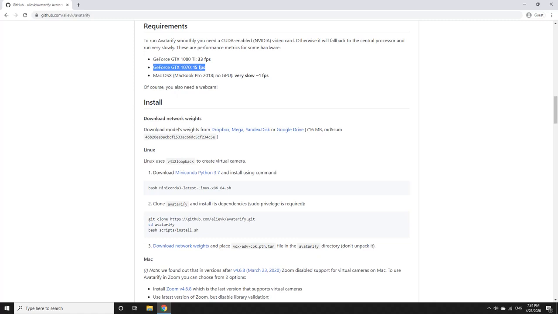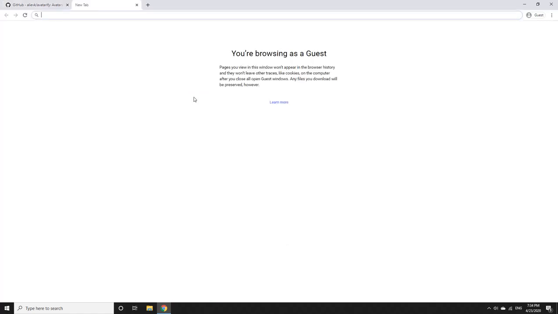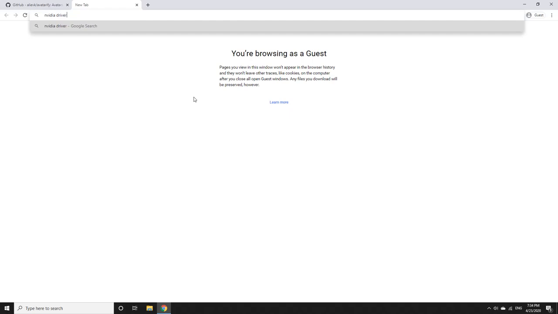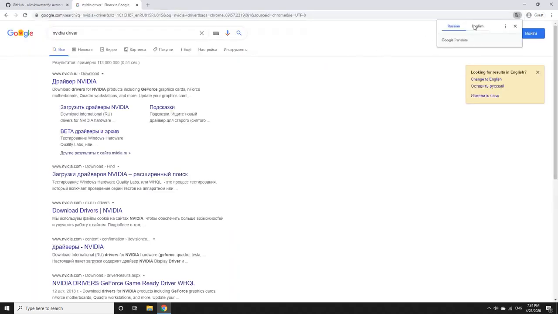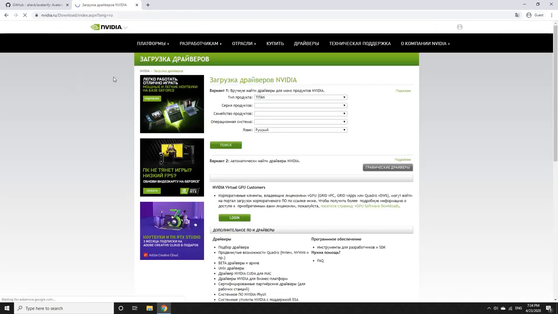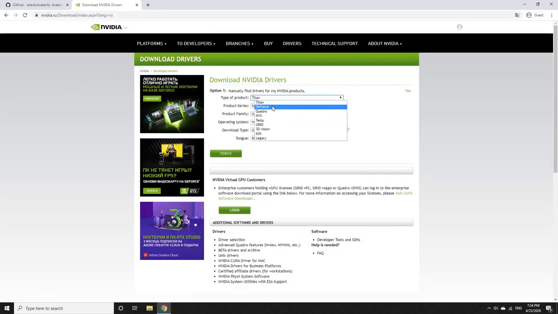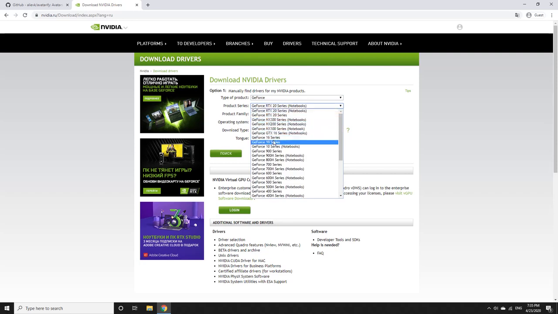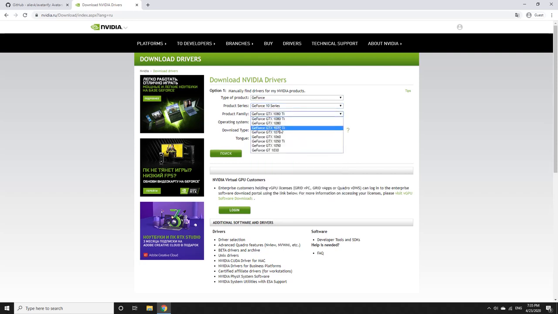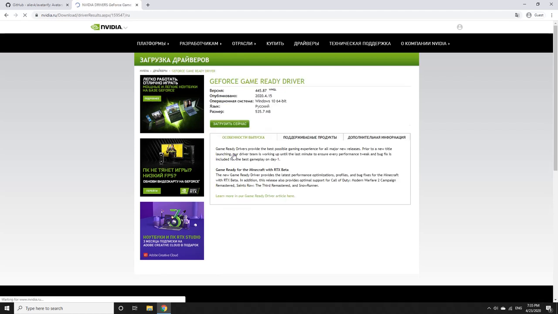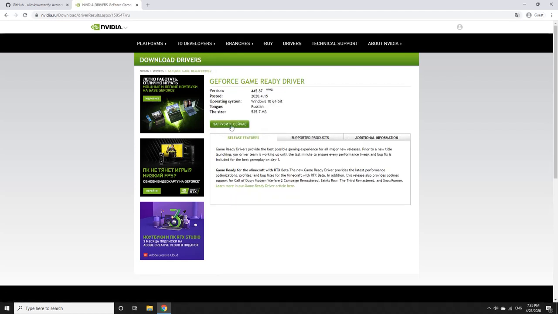Okay, let's start the installation. First, we have to download the latest version of NVIDIA driver. For that, we go and type NVIDIA driver. Mine is GeForce 10 series, 1070, 64-bit, and search. It says download. I already have downloaded and installed the latest version, so I will just skip this step.